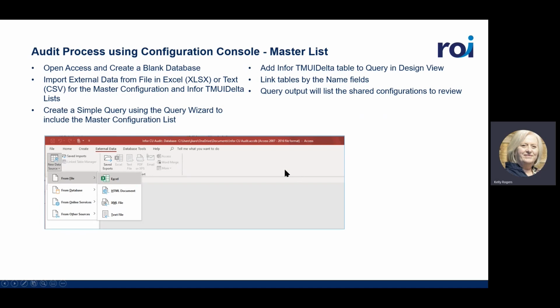Now looking at our Access method, you can open up a blank Access database, and we want to import our two documents for analysis, the master configuration and the UI Delta. And then we'll perform a simple query using the query wizard and join it to the master configuration list, and then join that to the UI Delta table and link the two together by the name fields.